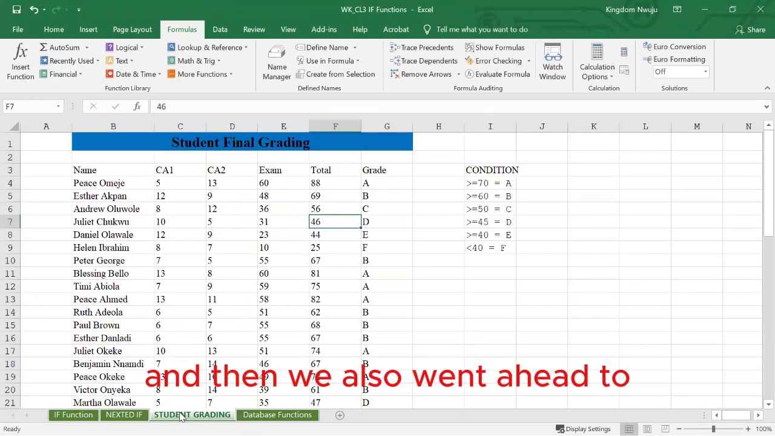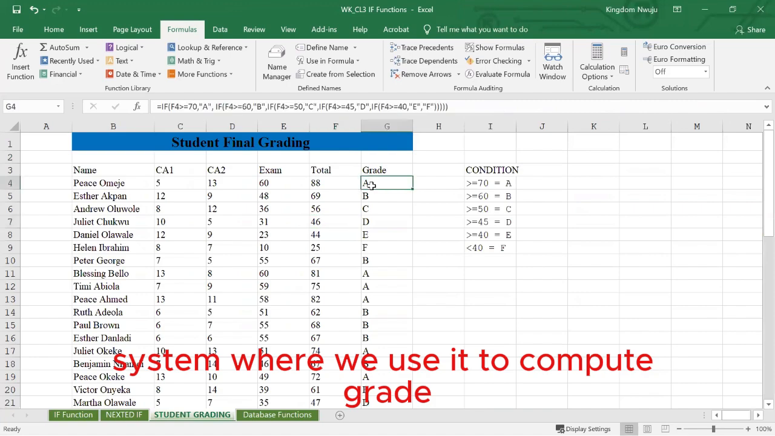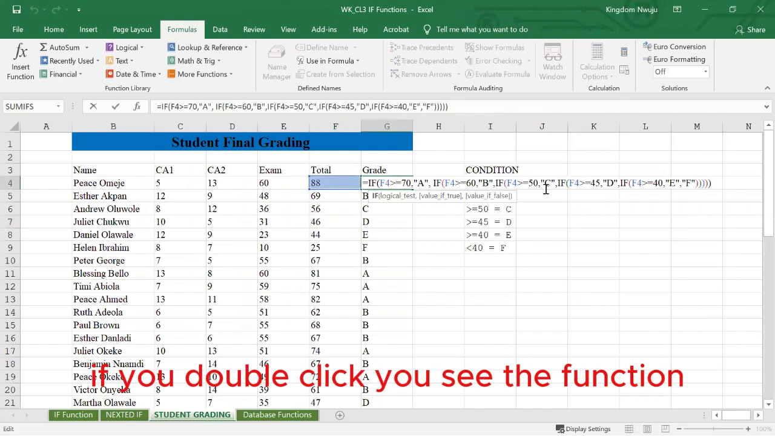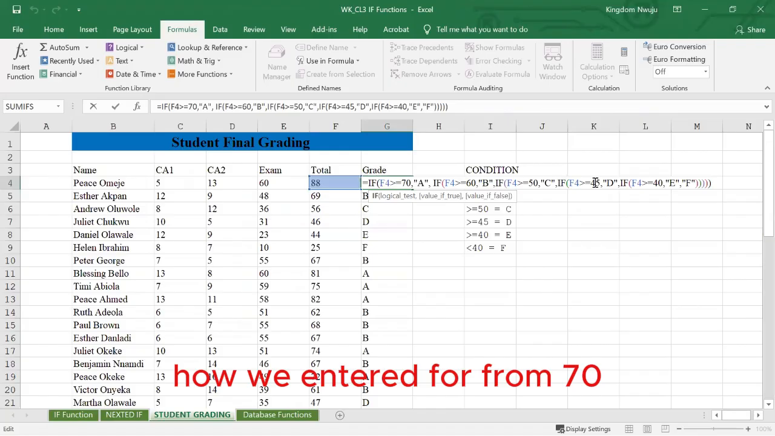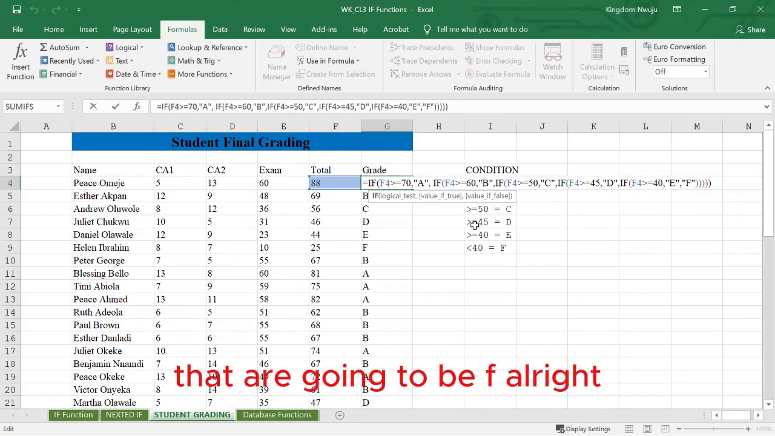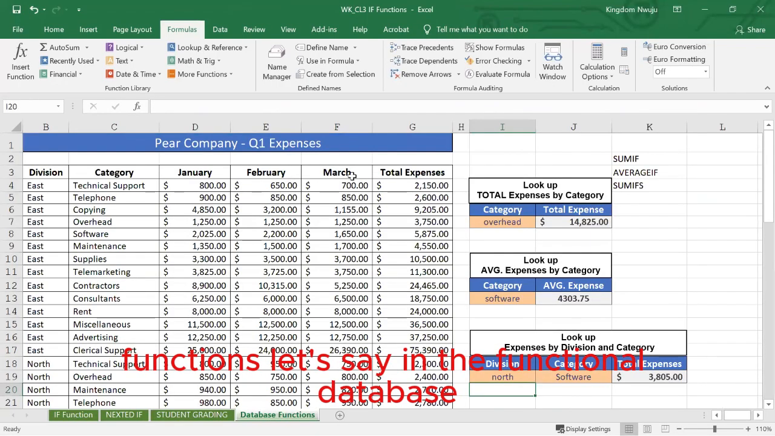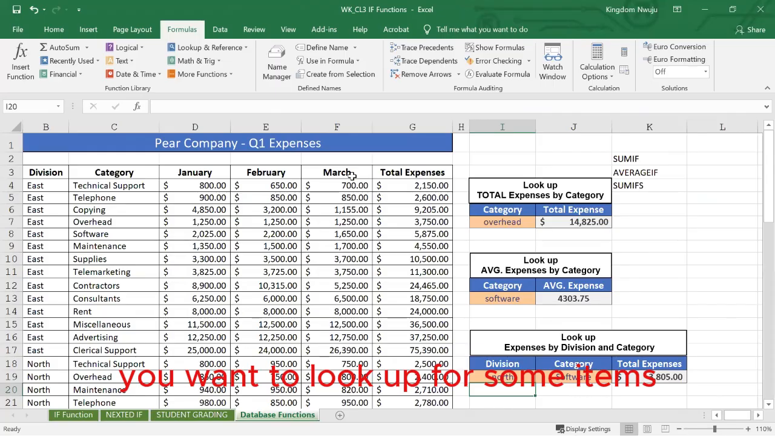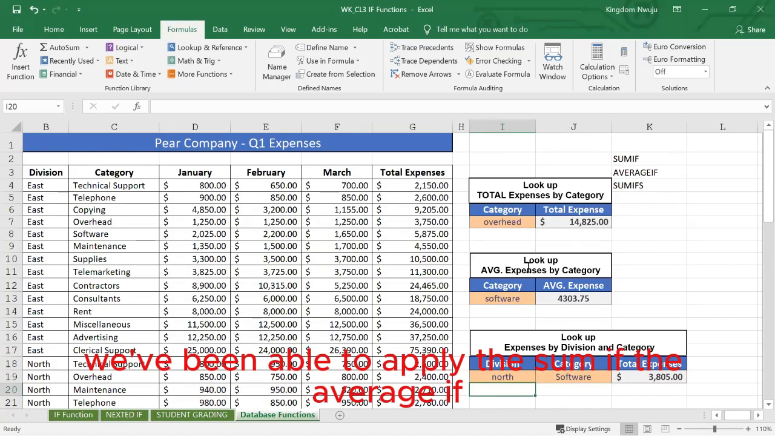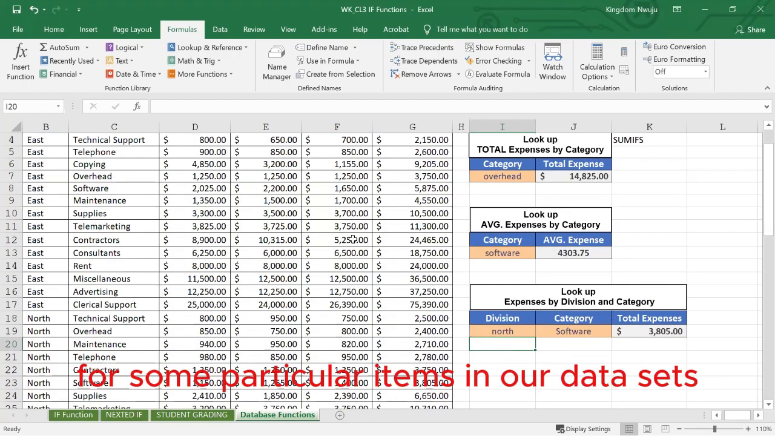And then we also went ahead to illustrate this nested if further in a student grading system, where we used it to compute grade. If you double click, you see the function, how we entered from 70, of course, to those who are less than 40 that are going to be F. All right. Then away from there, we applied some database functions. Let's say in a functional database, you want to look up some items. We've been able to apply the SUMIF, the AVERAGEIF, and of course the SUMIFS to be able to look for some particular items in our data sets.